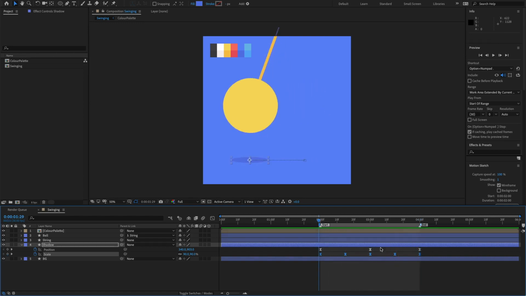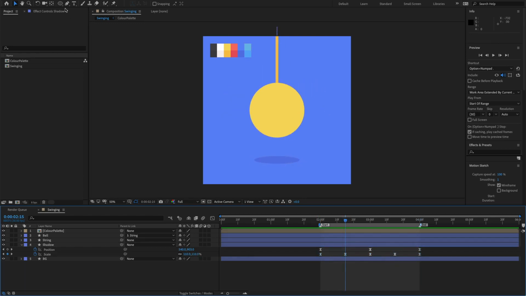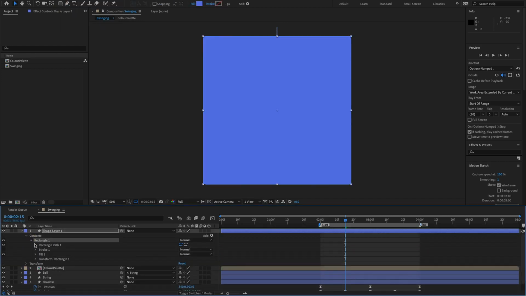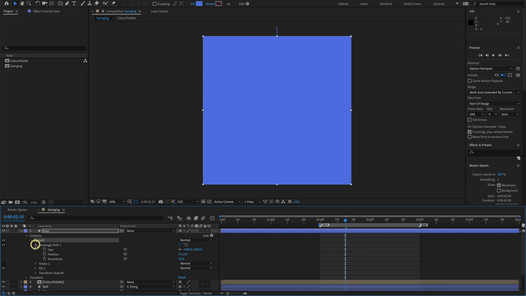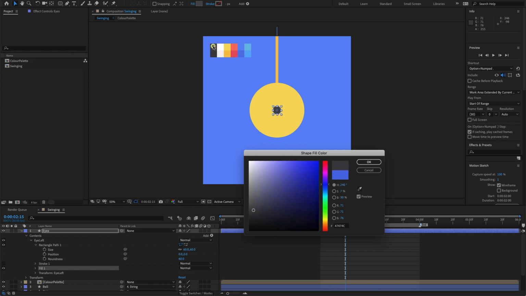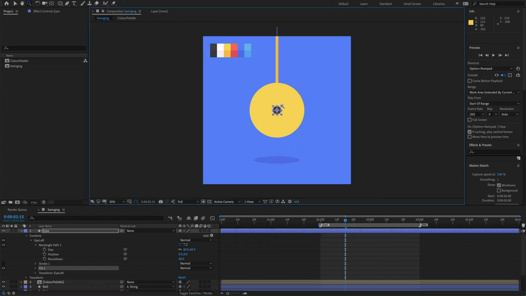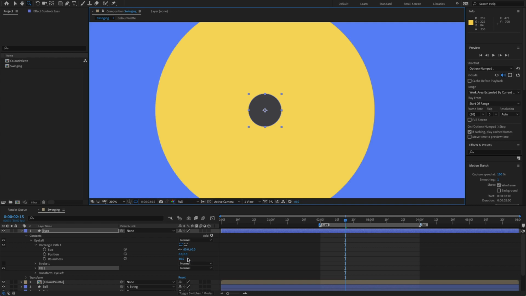Now we're going to add a face to the ball. I'm going to use the rounded rectangle tool to make some eyes. Name this layer eyes. Name the rectangle eye left. I'm going to make this eye 60 by 60 pixels and change the roundness to 60. And we're going to make the eye almost black. You can see because I've made the roundness the same as the size, it makes it a perfect circle.